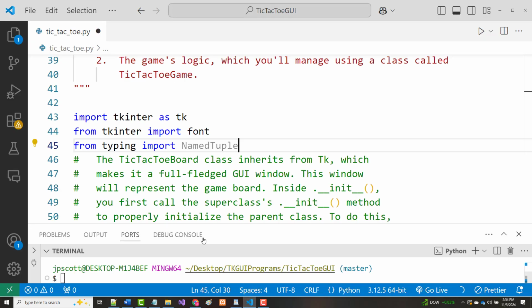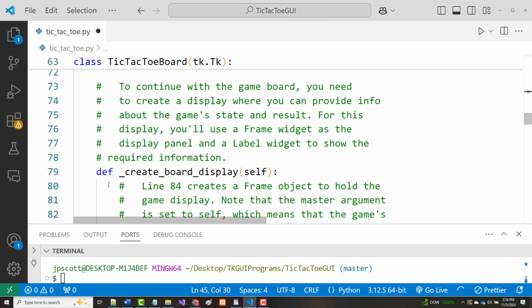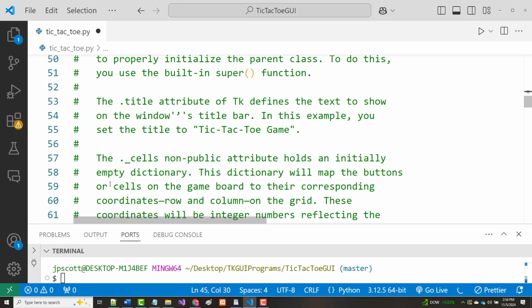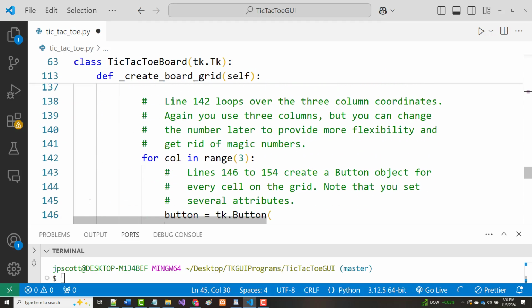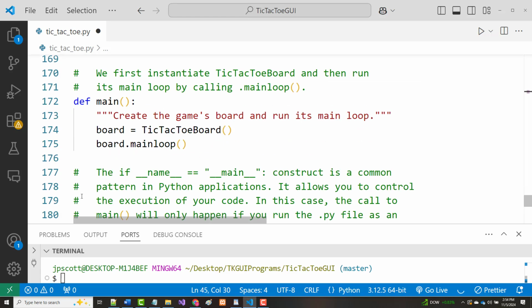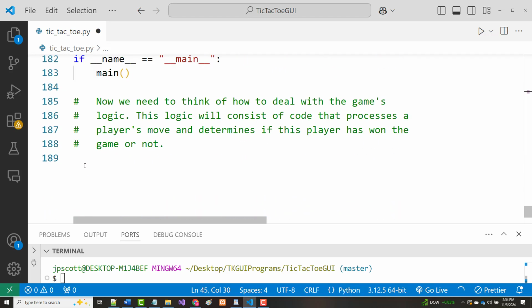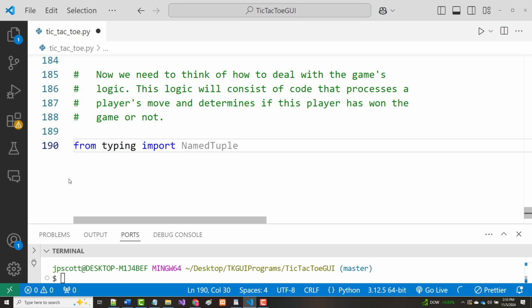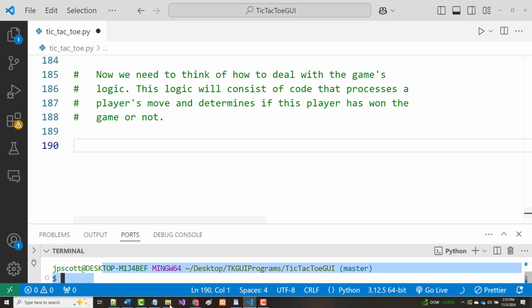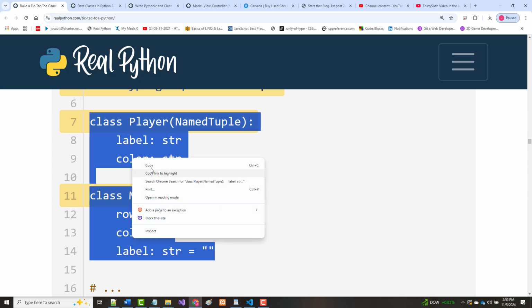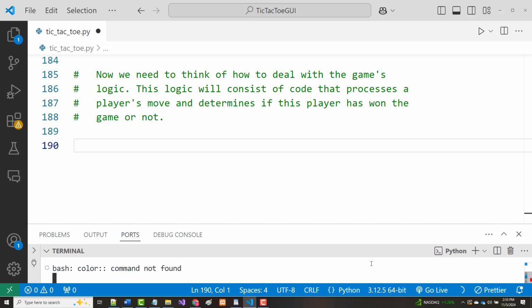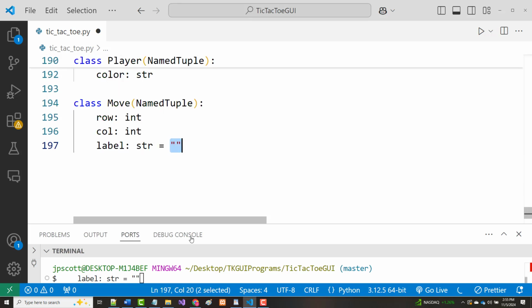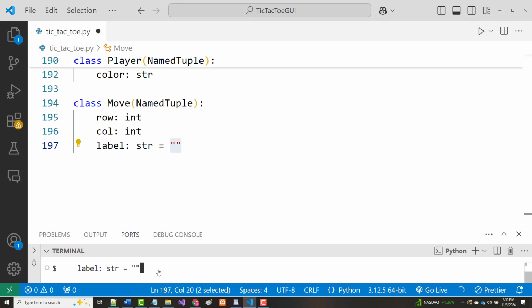So I'm going to move these down to the bottom of the page here. We already have done our class for the tic-tac-toe board. We've got our main, etc. And I want to, whoops, do that. Copy. Let's see how that worked. Should go here. All right, let's get rid of this.